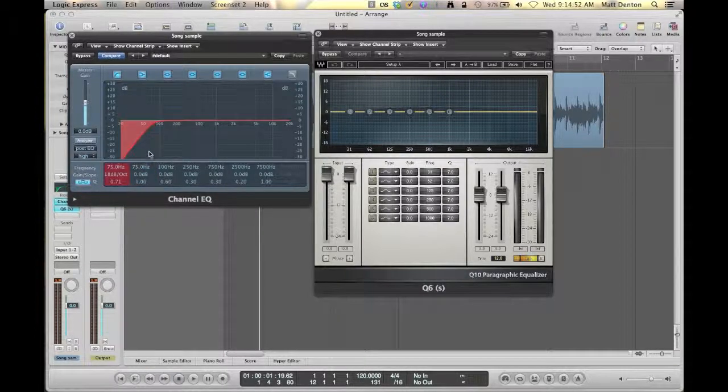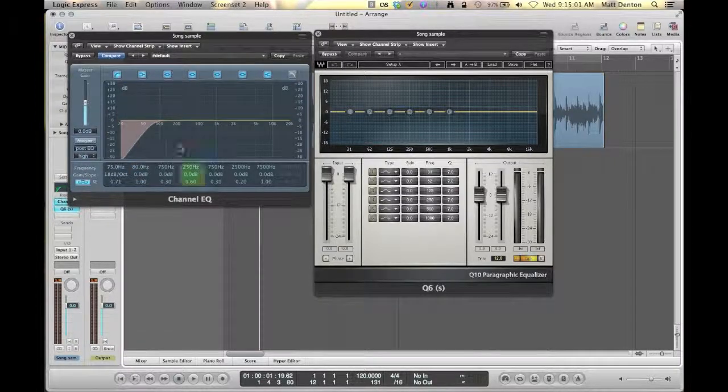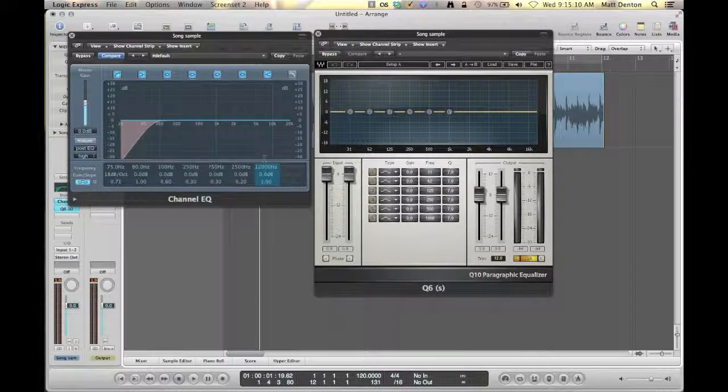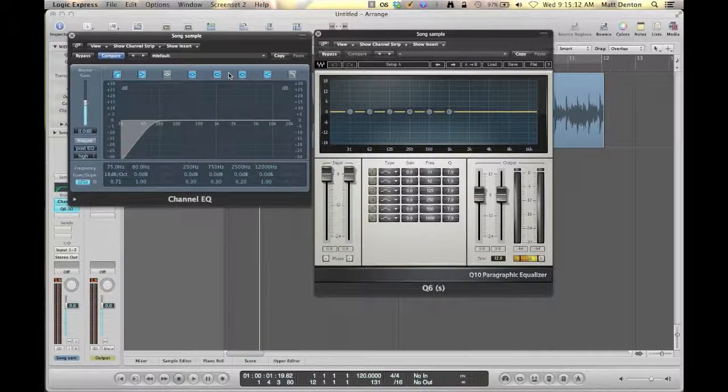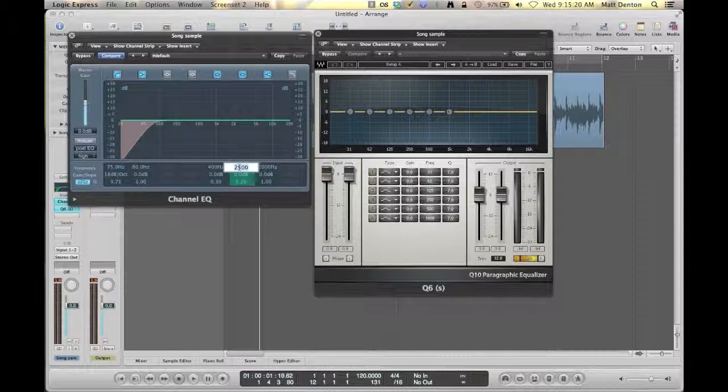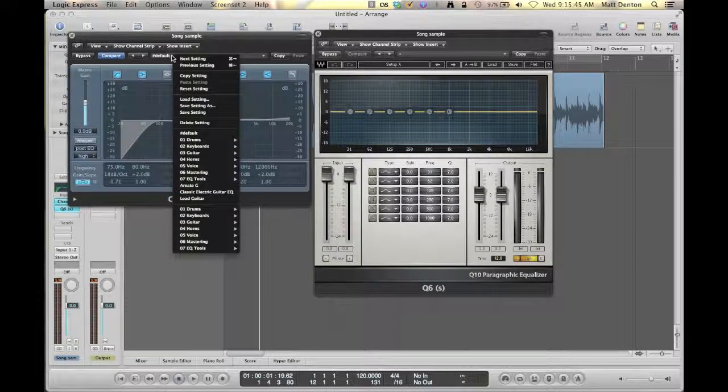Then we'll set the low shelf to 80 Hz, the high shelf to 12K, and deactivate all but 2 remaining, which will be our low mid and high mid. We'll set those to 400 and 2K. Now we'll save this as a preset so we can call it up whenever we want.